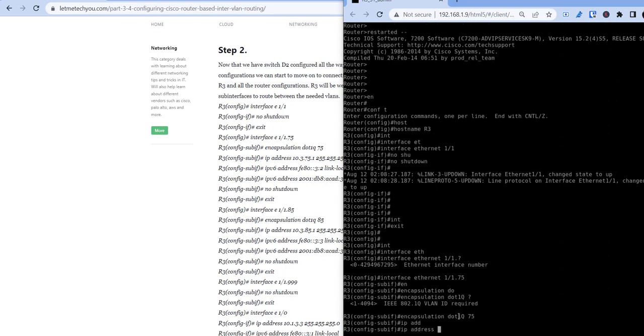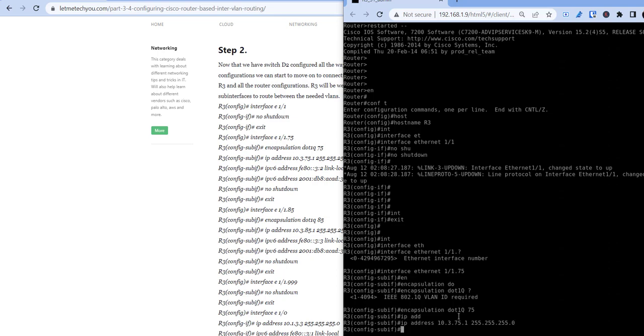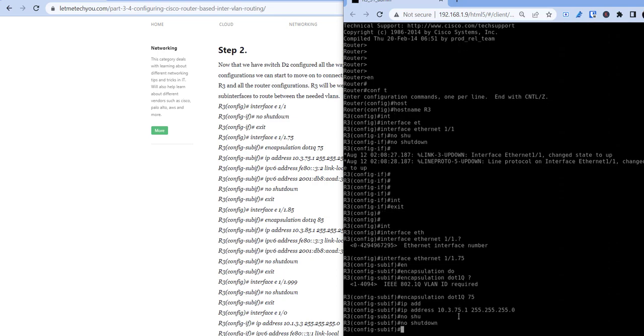IP address is going to be 10.3.75.1, 255.255.255.0, and then no shut on that. That's it. So basically, we're going to skip this IPv6 part here, link local address and things like that. And let's just get into creating the other one.